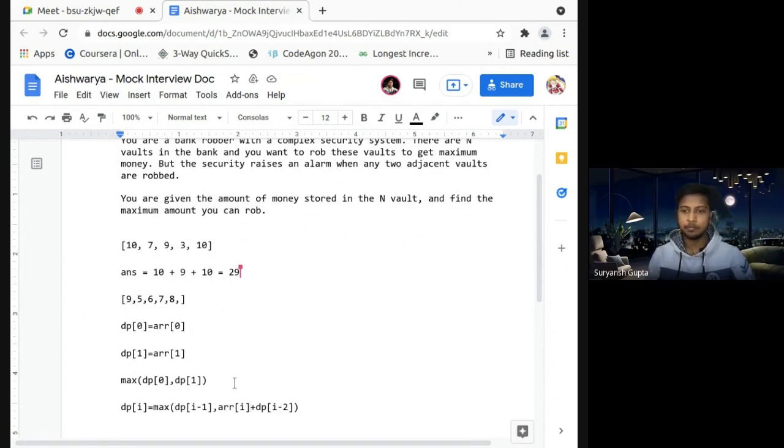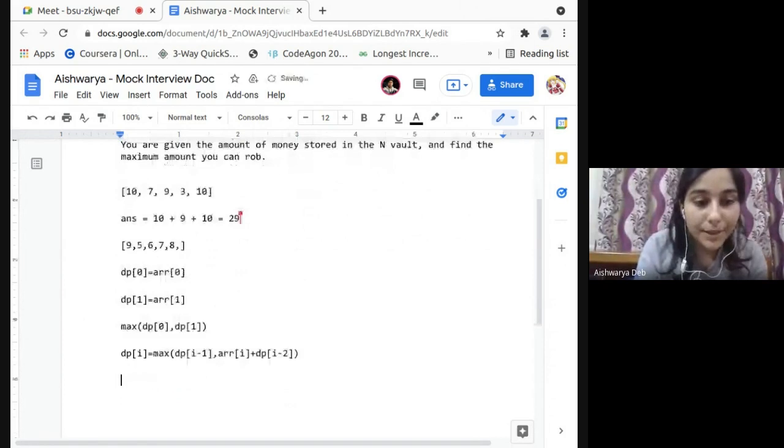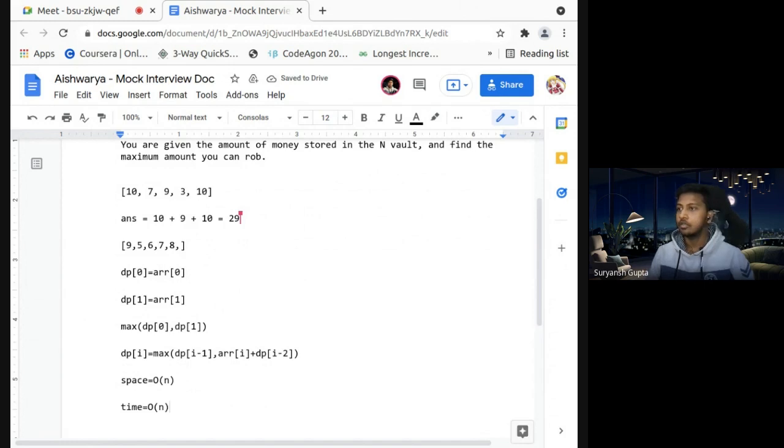Can you tell me the time and space of this? Here we are just using one array for keeping track of the maximum amount, so I guess space is going to be O of n. For the time, we'll just need one loop to calculate the maximum from the starting till the ending. Considering that all the elements are accessed once, it's going to be O of n once again. Okay, this makes sense to me. You can move ahead to the coding part.